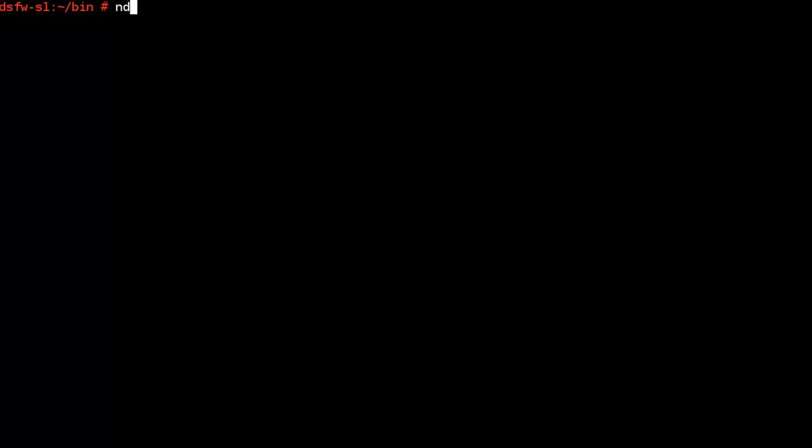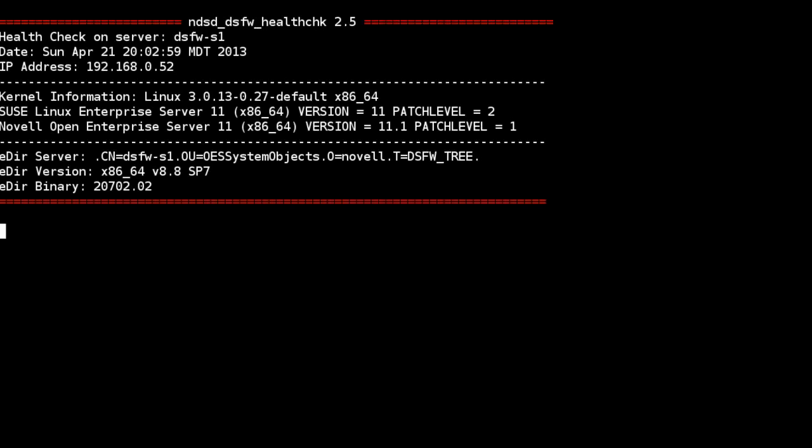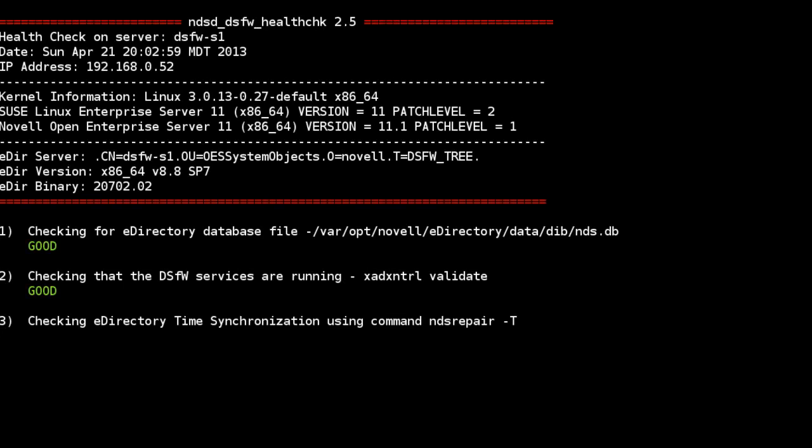So now if we just go ahead and run it, NDSD, the DSfW health check script, something it's going to do is prompt us for a password. I also will point out a couple things I've changed at the bottom. So we need to get a ticket. That's grabbing a Kerberos ticket. As you can see, it's going to put this in the log file.